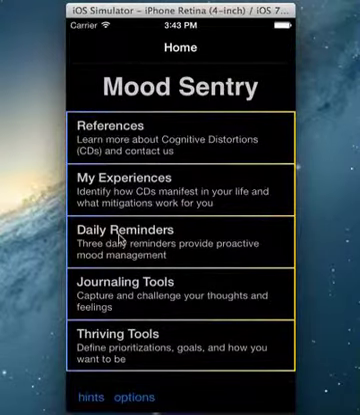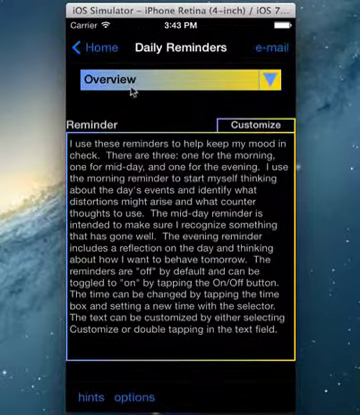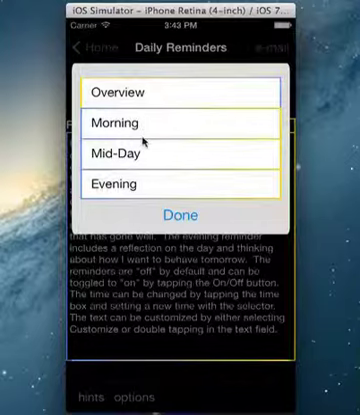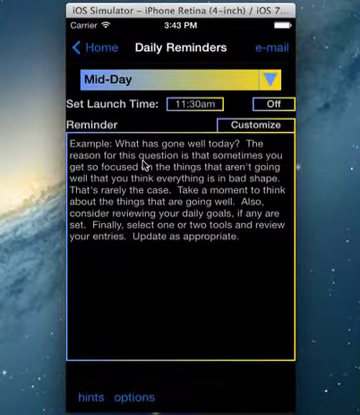Here we are at the home page, and now we'll go into daily reminders. I've included 3 reminders that are selectable from the drop-down list. One for the morning, one for midday, and one for the evening. The overview isn't really a reminder. I use all 3 and have found that setting time aside each day to actively address my condition is a good thing. Let's look at the midday reminder.